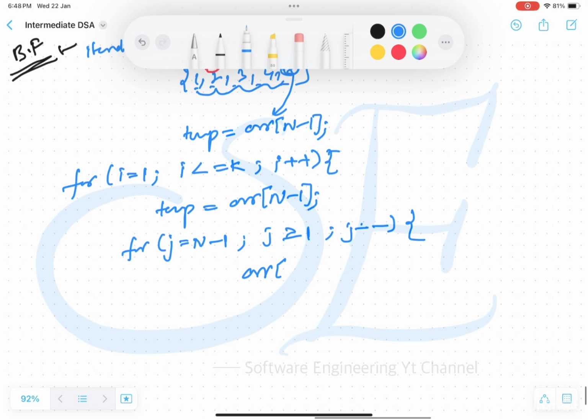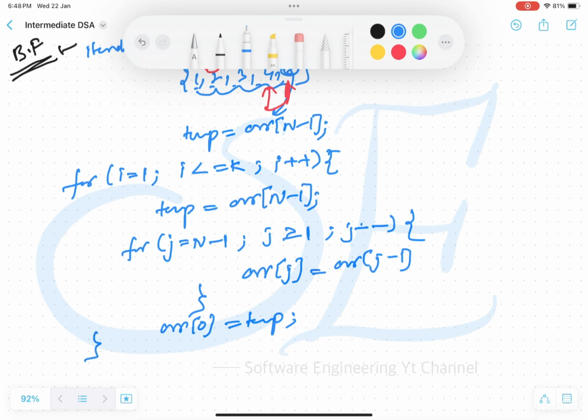So how do you do this? ARR of j, which is last index, equal to ARR of j minus 1. The before index element, we are moving it to position. So all the elements will move right till j equal to 1. That's it. And ARR of 0, I'll save the temp which we have saved earlier. And we'll close all the loops.